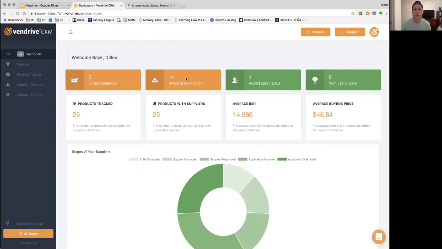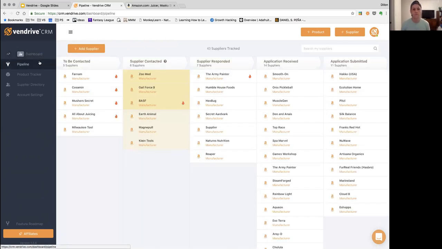And over here, you can see how many applications we're waiting to receive from suppliers, how many we were able to add in the last 7 days, and then how many we actually won. So we're actually tracking how successful we've been. So let's jump into the main feature here of Vendrive, and that's going to be our pipeline feature. Now, this is your whole funnel, if you will, your pipeline, whatever term you'd like to use. And all we're doing is creating a better funnel to quickly move those suppliers from lead to profitable.